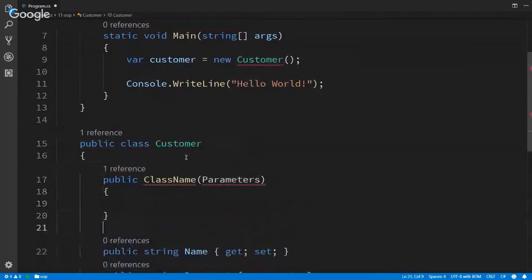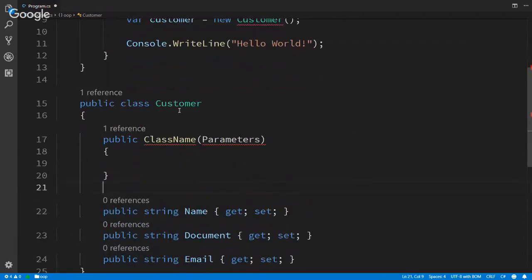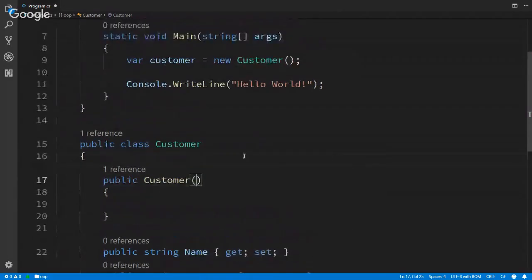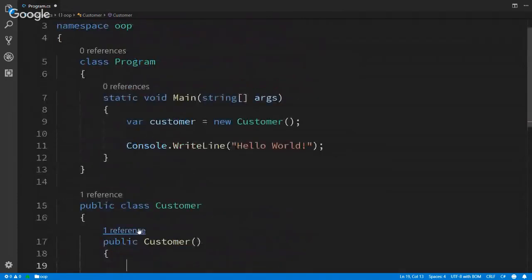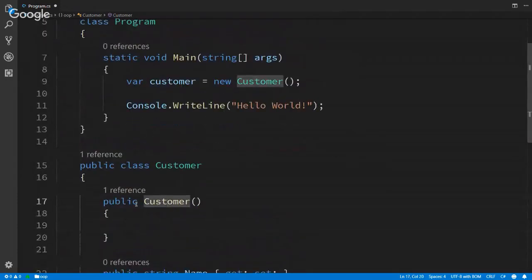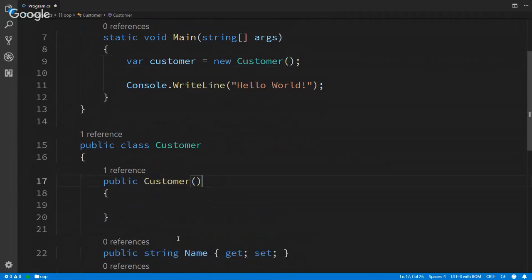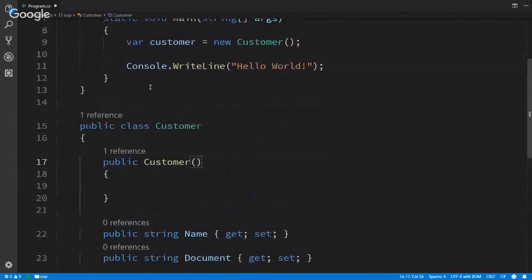A constructor is a method that is called every time that this class is instantiated, right? It should have the same name as the class and could have parameters or not, right? By default, if you don't specify any constructors here, it will have a public constructor. And for this case, there's a public constructor which is parameterless, right? No parameters here. So that is not what we want here.